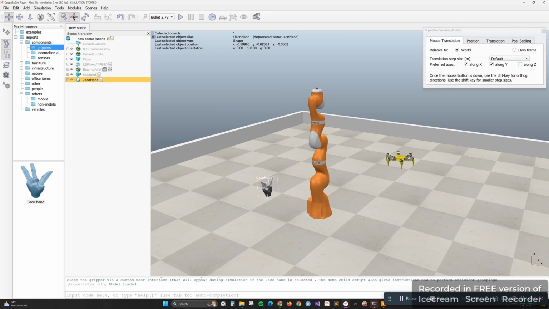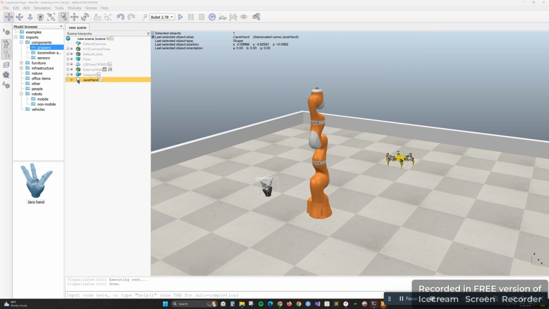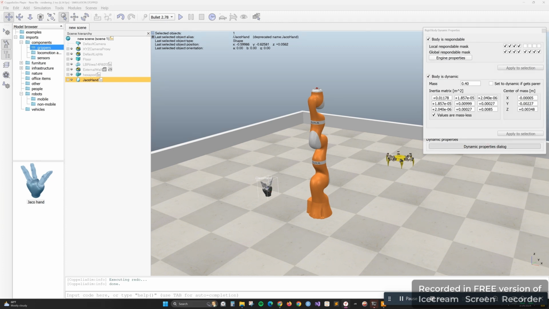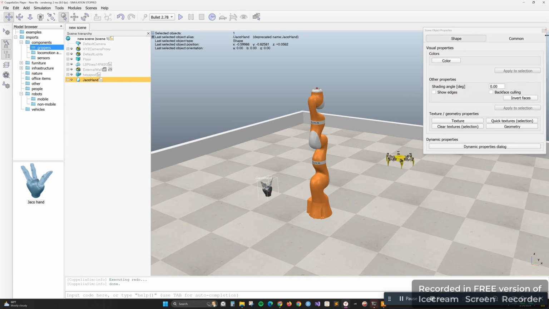So when we click on the little egg next to the Jaco hand right here in the scene hierarchy, we get the dialog box, the dynamic properties. We see that the body is respondable and that it's dynamic. So that means we can move it around, it's not static, and that means it is reactionary to the forces surrounding it. So we're good to go.